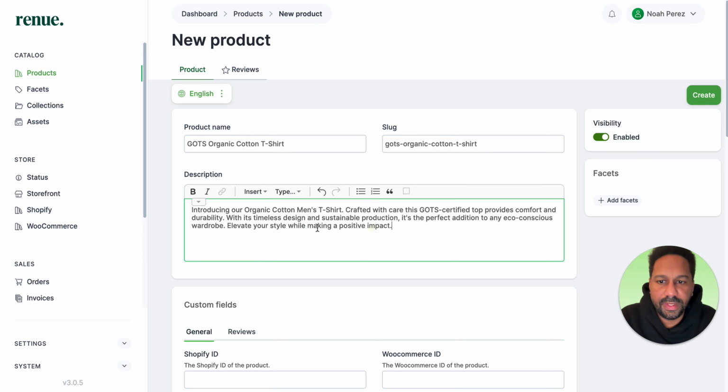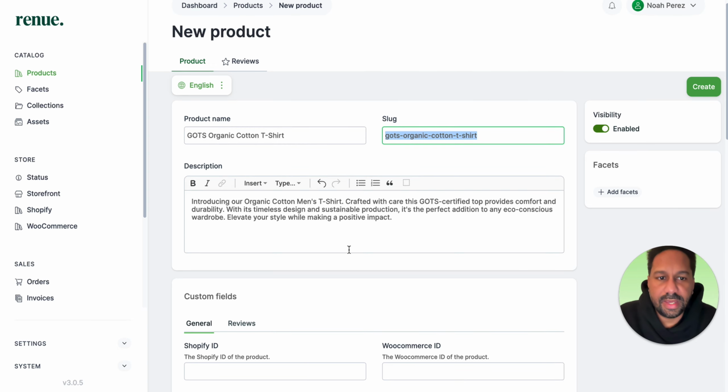There you go. So we have a title, the product name, that is the title of the product, and we have the slug. The slug is the URL that I will show later. So we have the first part.